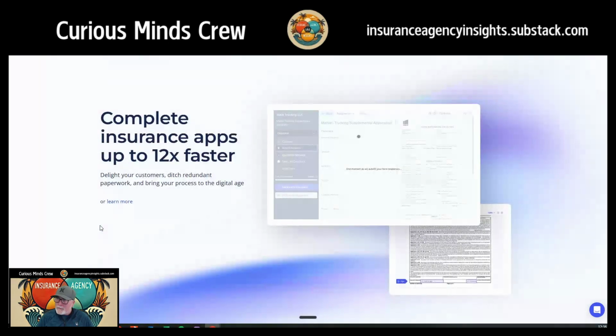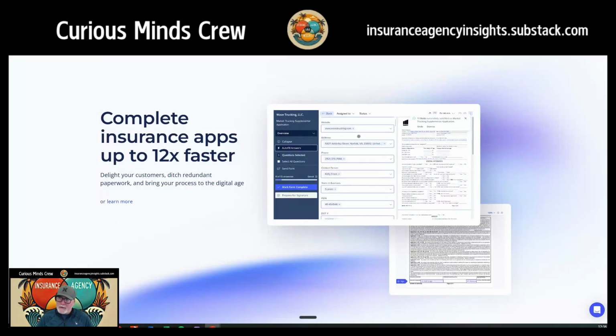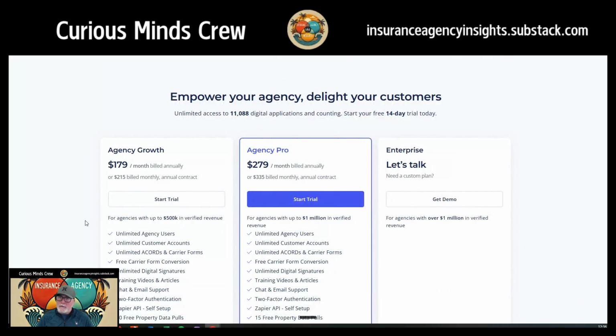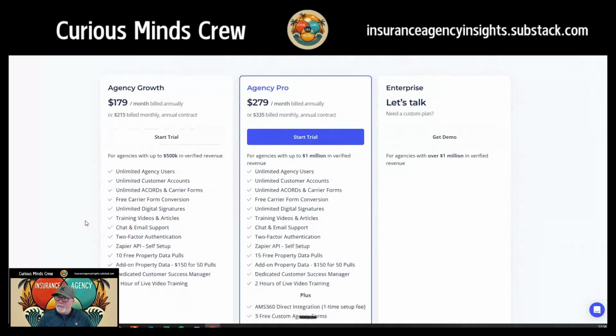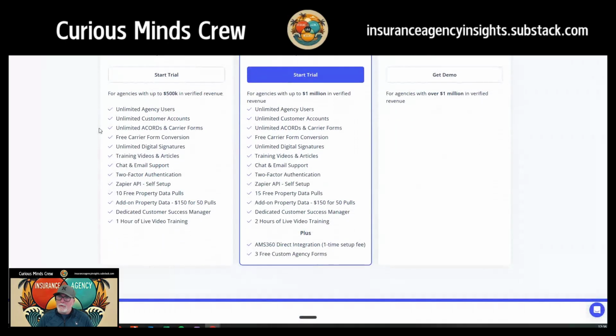So let's look at their pricing. So you can see here, you can do unlimited ACORD, agency users, ACORDs, carrier form stuff. So these guys are a little bit more robust. So we're kind of moving upstream here.